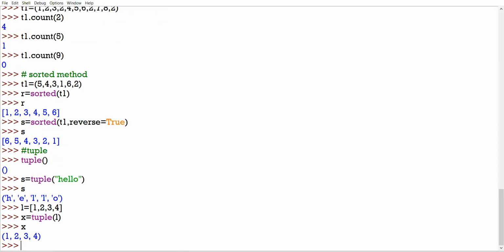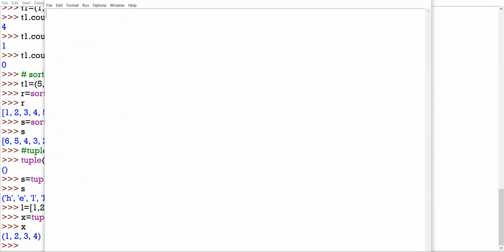Now, the next concept which I want to tell you today is the concept of packing and unpacking of tuples. Just in the beginning, I told you that assignment is not possible in a tuple, it is possible in a list. But there is one indirect way by which you can change the element in a tuple, but a very indirect way.